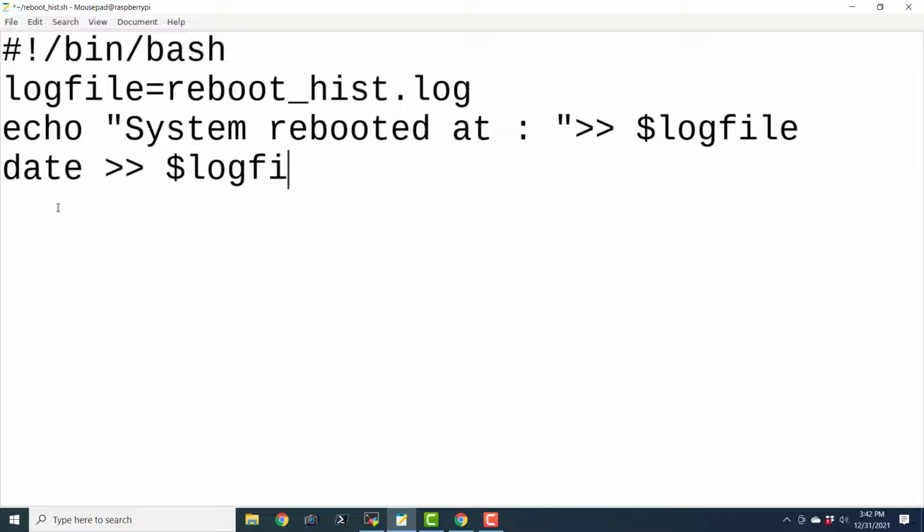$log file. So this is how we can track the reboot history. Let me explain the code. The code is very simple. You must have understood it by this time.